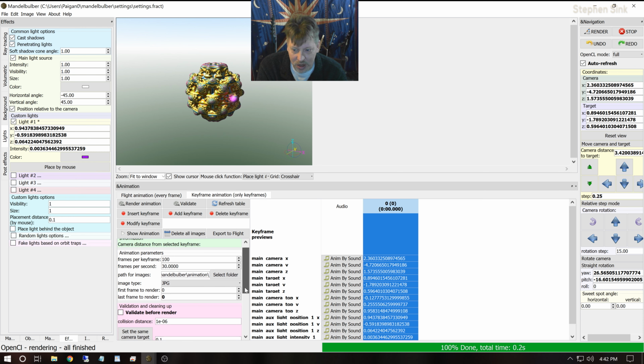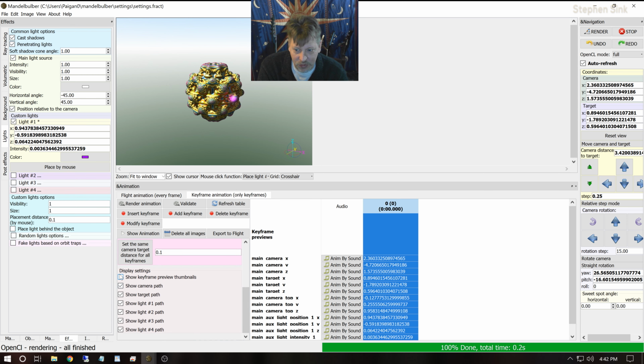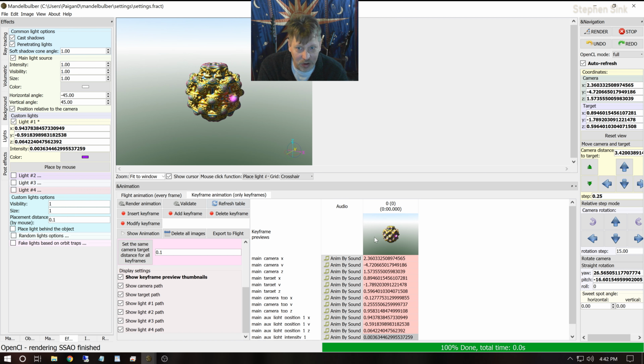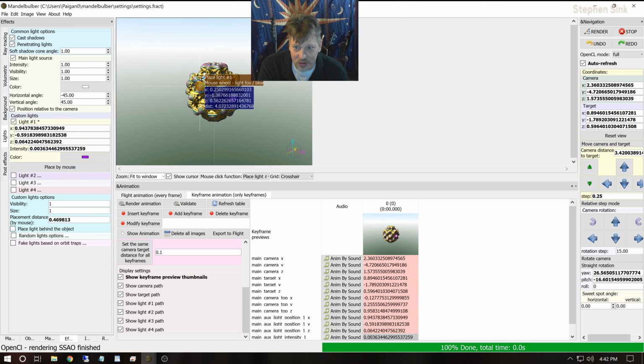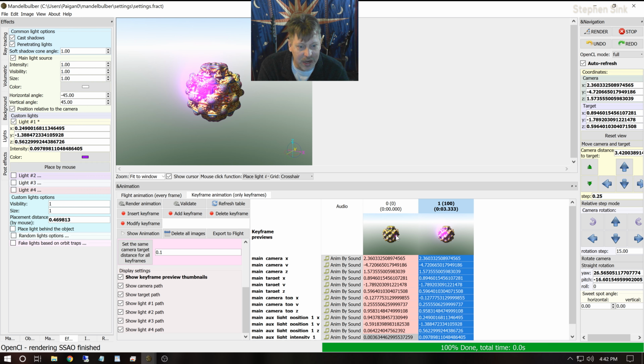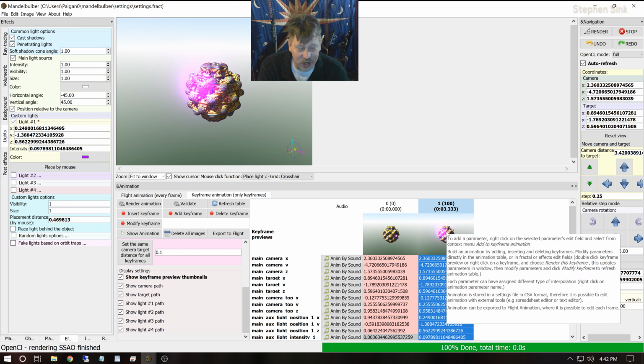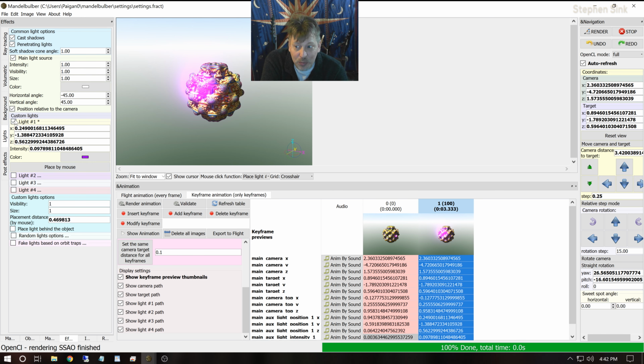Let me turn on my show keyframe preview thumbnails, refresh the table. There we go. Now right here, that's where the light is. But if I place the mouse there, if I place the light there by the mouse, add that keyframe, now we see that the light is over here. But if I don't add these parameters to the keyframe, that light will stay wherever it is. If I have 40 keyframes, that light will stay wherever it is by default.